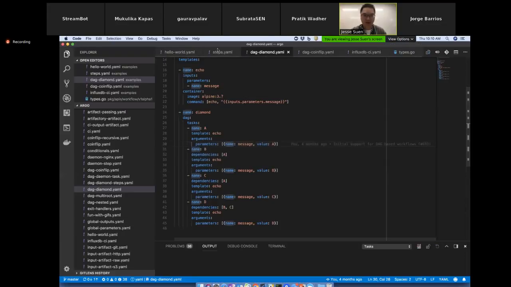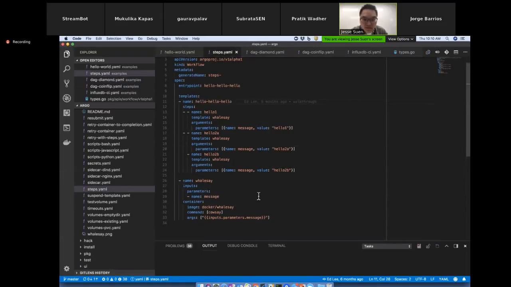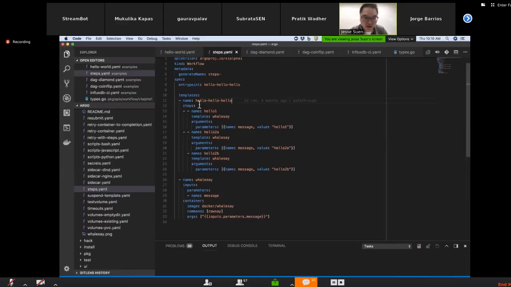With the steps-based one, oops, shoot. Okay, with the steps-based one, can you guys see my screen? I accidentally clicked on stop video. Okay. All right.